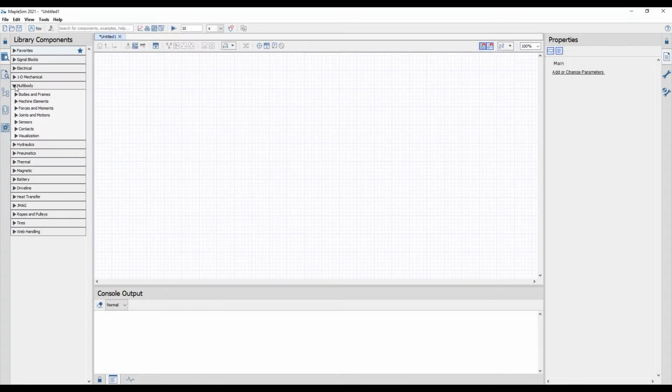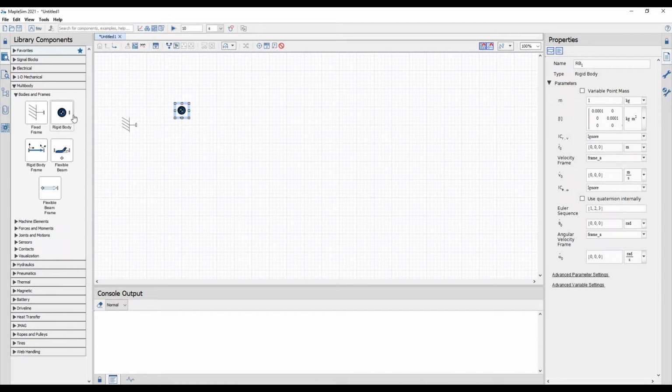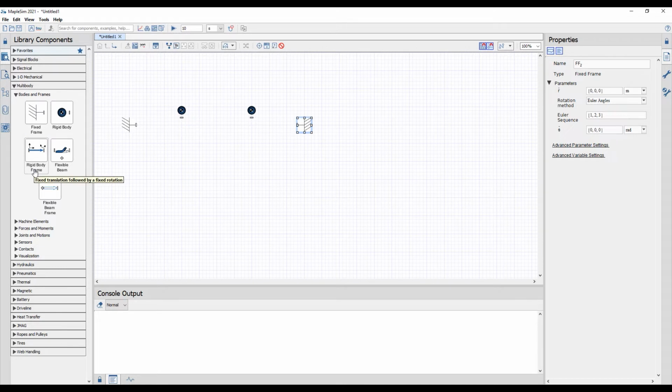Everyone. In this video, we're going to use the Multibody library to create a 2-mass, 3-spring system and then use the Modal Analysis App to get the natural frequencies of the system. So I'm going to begin by adding my bodies and frames. I'm going to add 2 bodies representing my masses, as well as 2 fixed frames, which are going to represent my rigid or fixed ends.